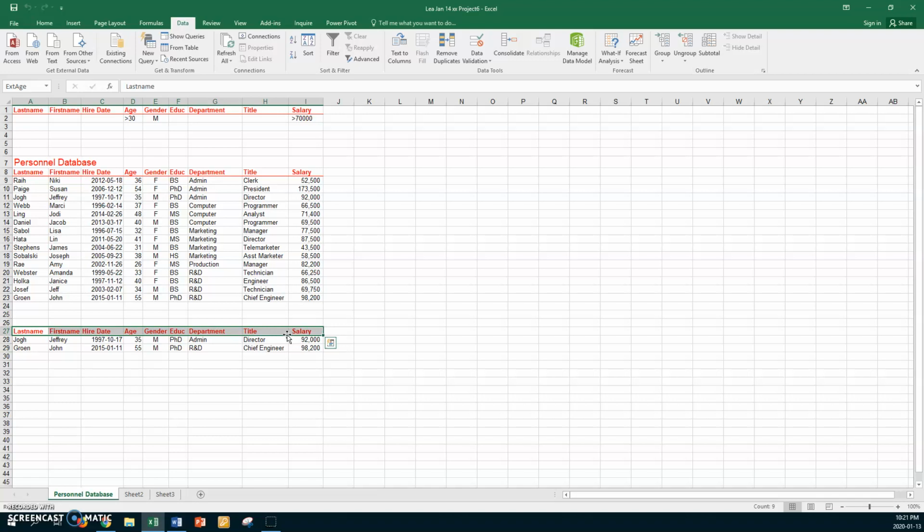Okay, so now something else that you can do in a database is formulas. Every formula that you use in a database has to start with a D. All right, D for database. So you've learned sum, you've learned average, you've learned max, you've learned min. So you know them all. You just have to put a D in front of them. So what we're going to do is I want to calculate the average age of the people in your database.